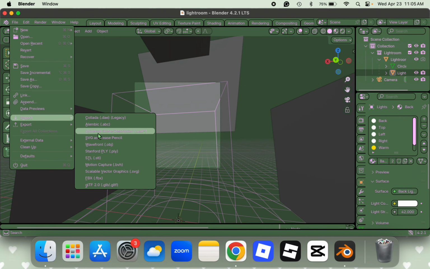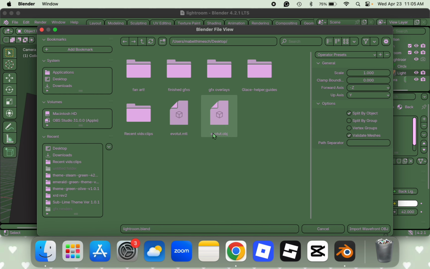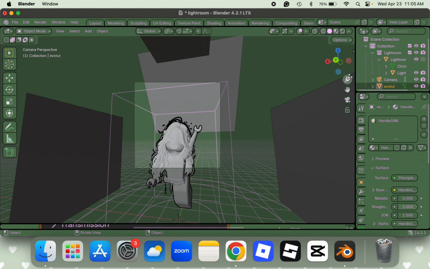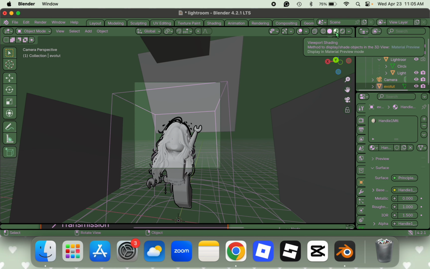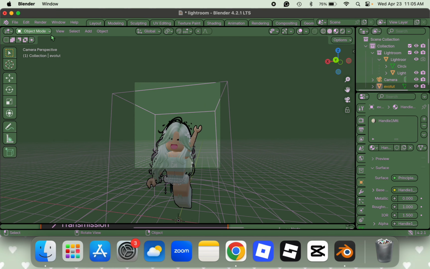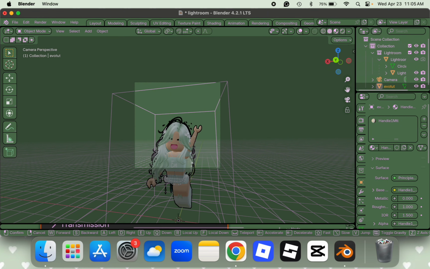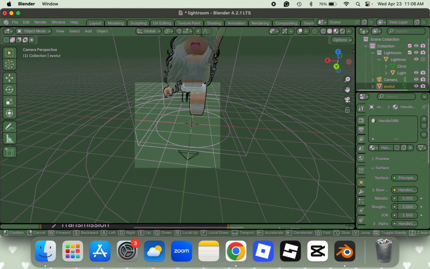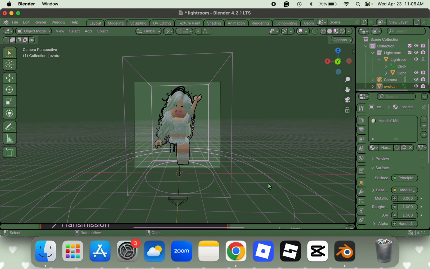You're just gonna import wavefront OBJ and then select the OBJ file, not the MTL, that won't work. So just select the OBJ, import wavefront OBJ. Then you're gonna go up in this corner and click this little thing so that you can see the textures of your avatar once it loads. So you're gonna go to view, navigation, and then walk navigation. And from here you can pose your camera to make it fit your whole avatar.